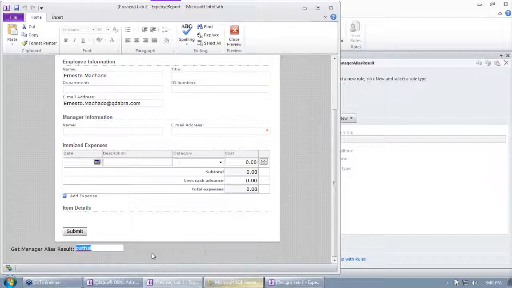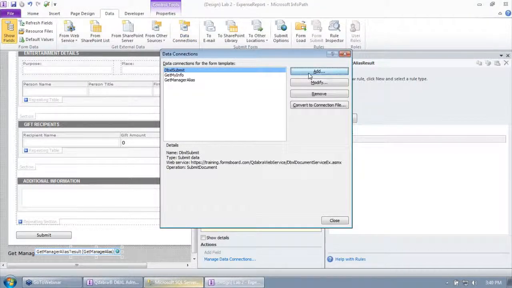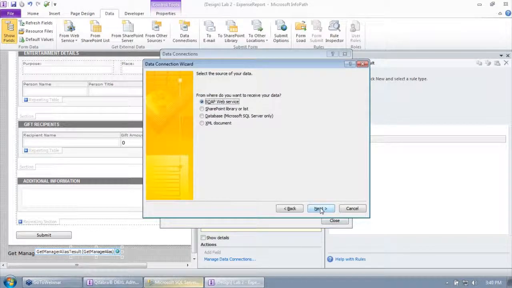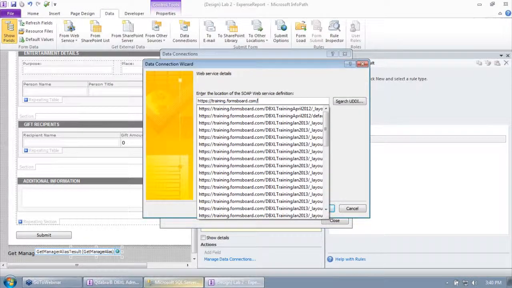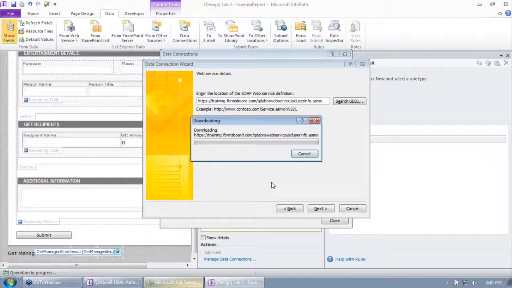So there's a couple of steps that we're missing, and to be specific, we need another data connection. This is our third data connection, and again, receive data, web service, and here we need our training site and our AD user info web service, and we let InfoPath connect, and it's going to return a list of operations.